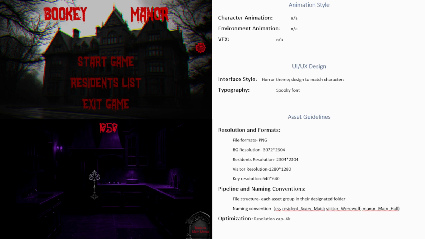For the UI UX design, the interface style is of course horror themed, and the typography is currently a spooky font. But due to the issues with the translations of the text in the main menu, I'll have to find or buy a different font that has all the special characters, especially for the languages that use accents over the vowels. On to asset guidelines.